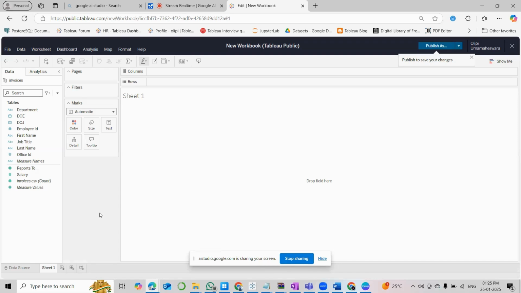Okay, I understand that you are new to Tableau. Let's start with a simple bar chart. Look at the tables pane on the left side of your screen. This is where the fields from your invoices data source are listed. You'll see fields like employee ID, first name, last name, etc. For a bar chart, we'll pick one field that we want to show on the x-axis and one other for the y-axis. Which two fields would you like to use for your bar chart? Okay, let's say, for example, I want to see department wise salary.